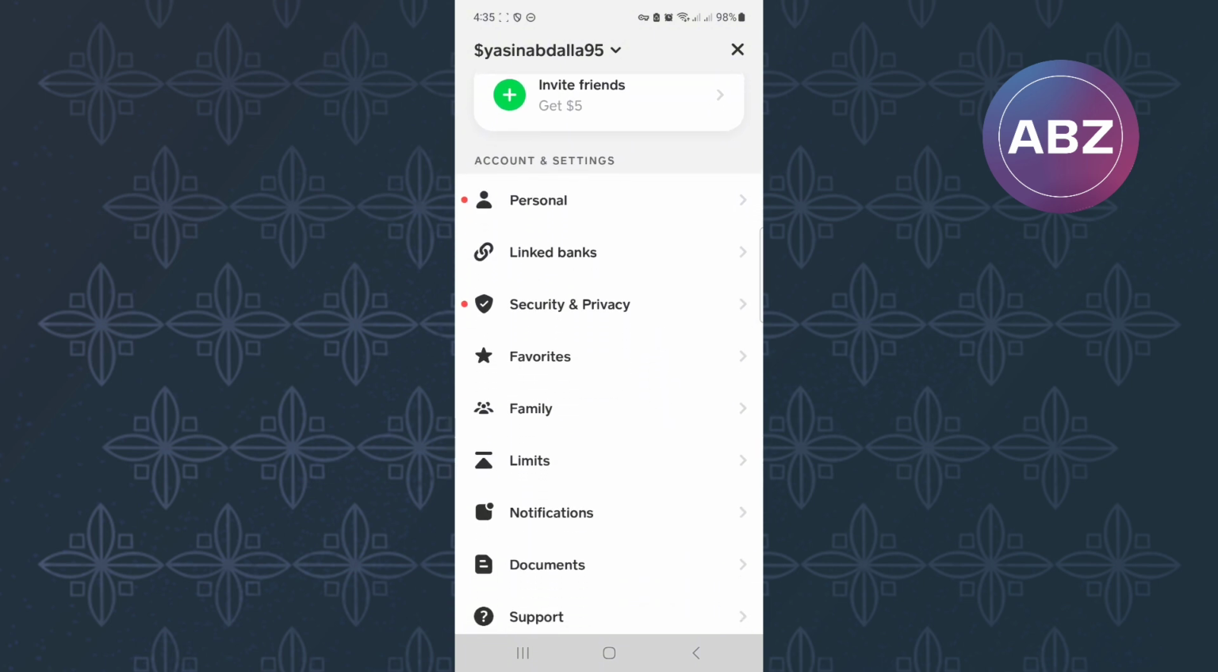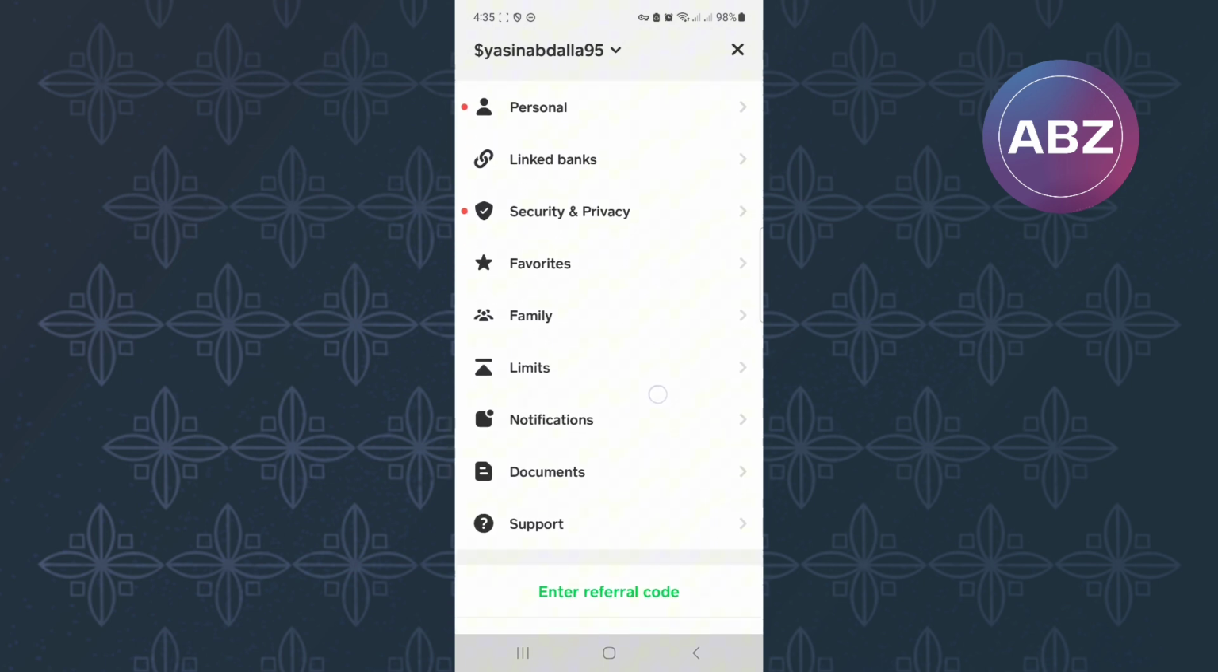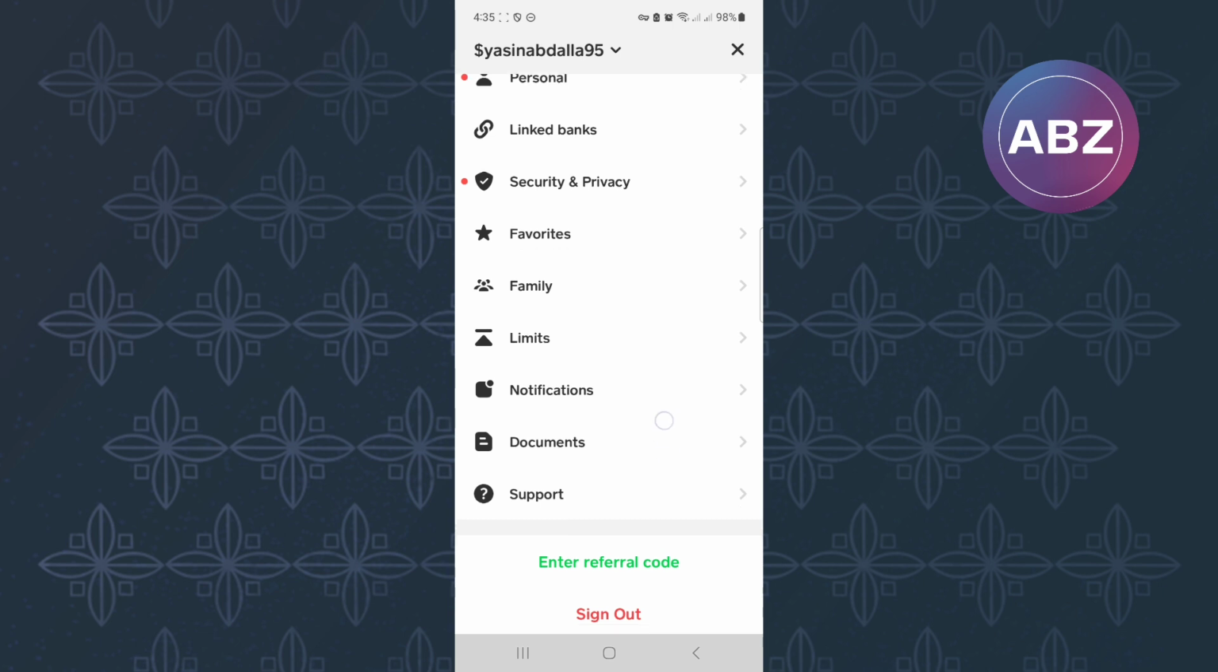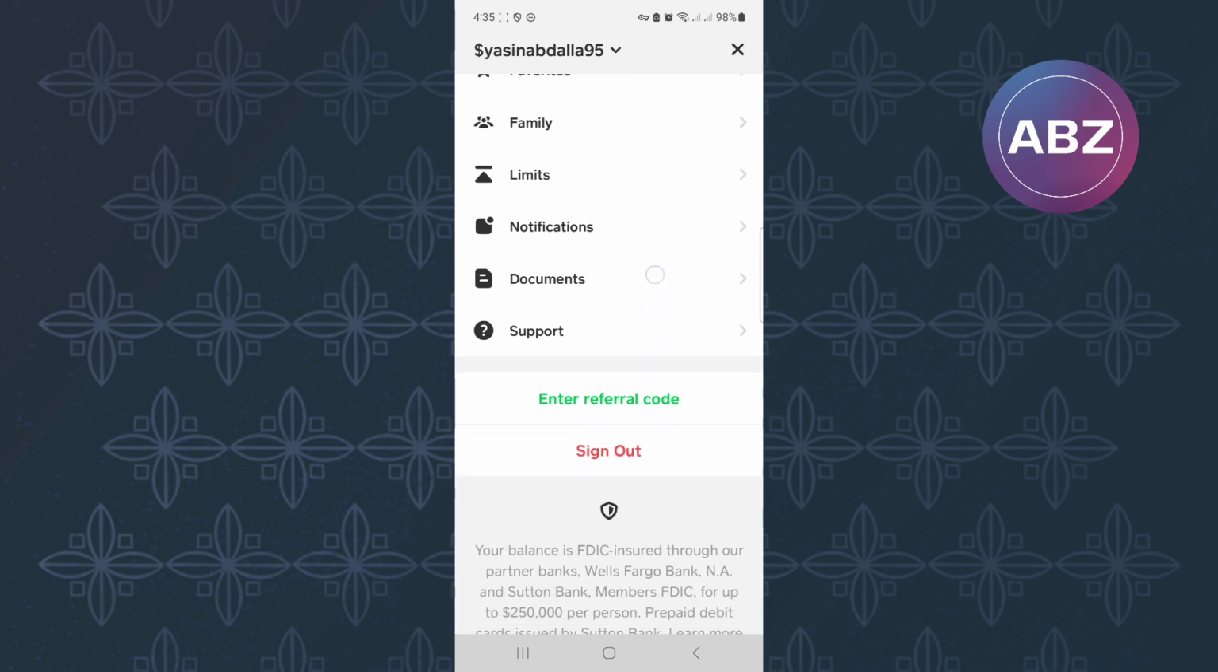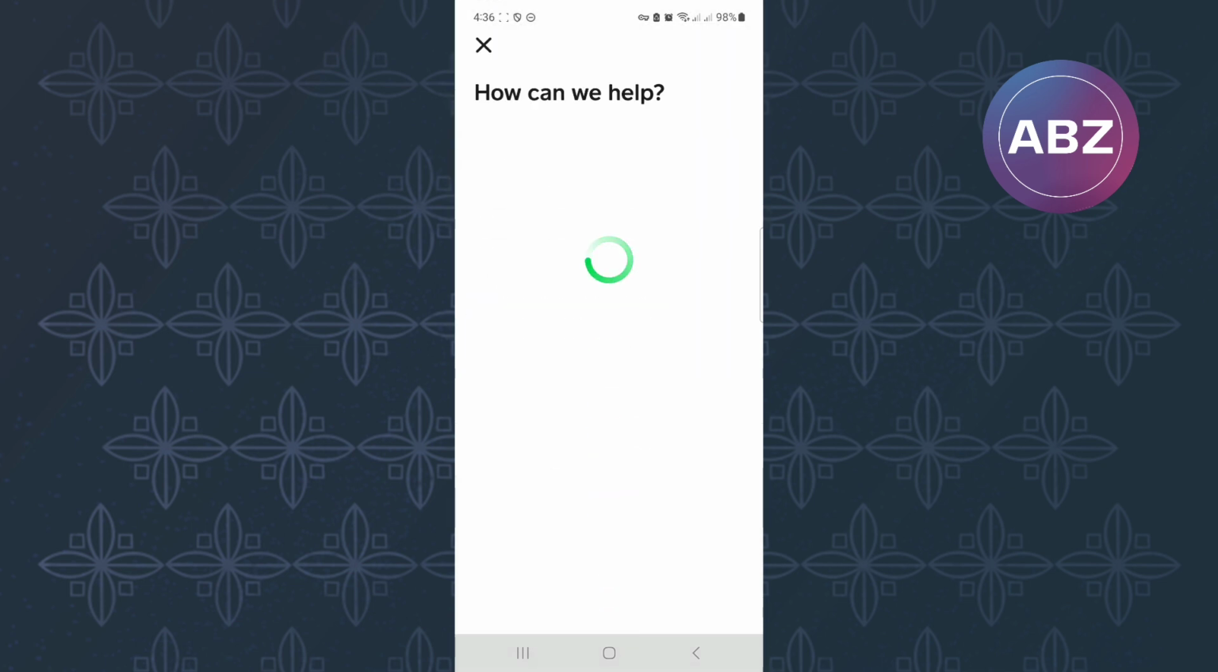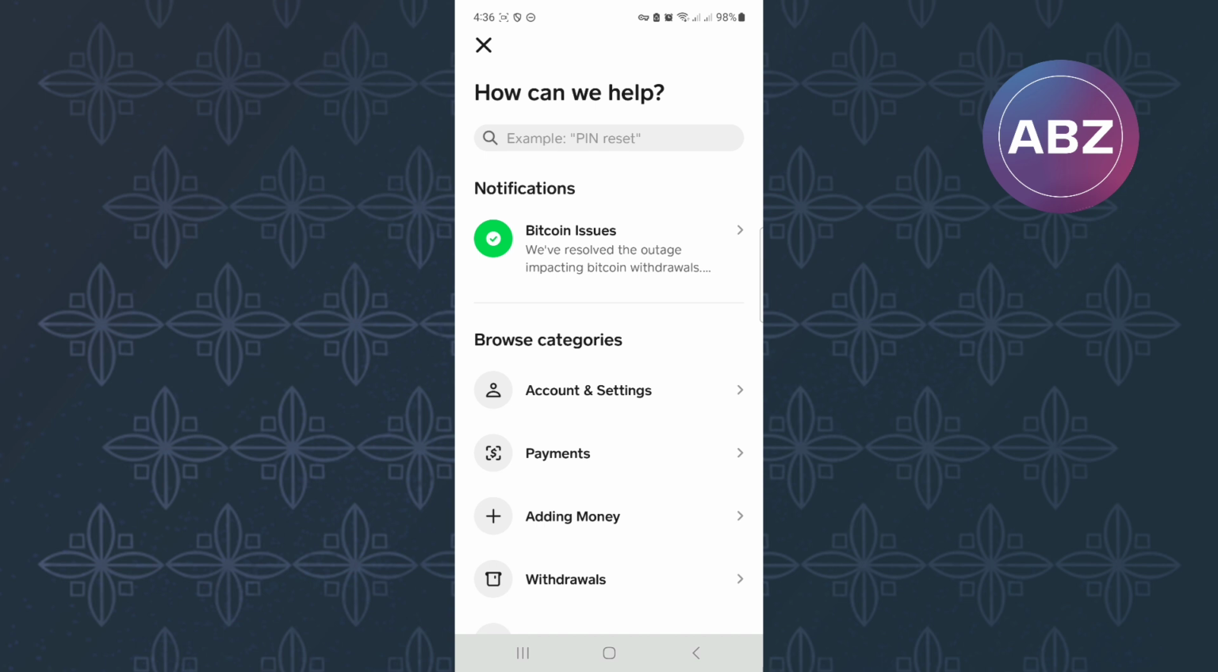Next, scroll down. Ensure you follow the tutorial step by step to avoid making any mistakes. Continue scrolling down until you come to this section here. After that, make sure you tap this option here named Support. Please wait for the page to finish loading. This is the help page of Cash App.